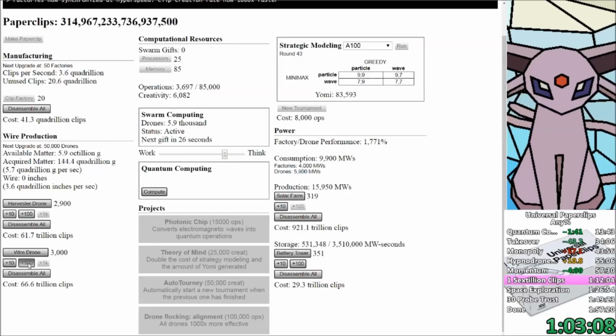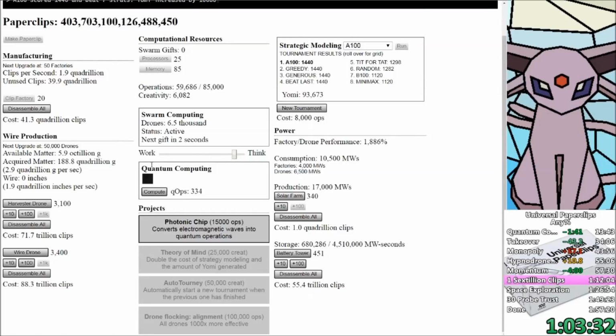But here I'm going to shift toward think because I need to get more swarm gifts in order to get to the memory requirements so that I can have 100,000 ops to get the new drone flocking. It's really important to get the drone flocking once again because that will allow me to have my drones pretty much all the way on think, get swarm gifts pretty often, and so on. And at this point, I don't need any more factories because they're already consuming all of the wire that the drones are making.